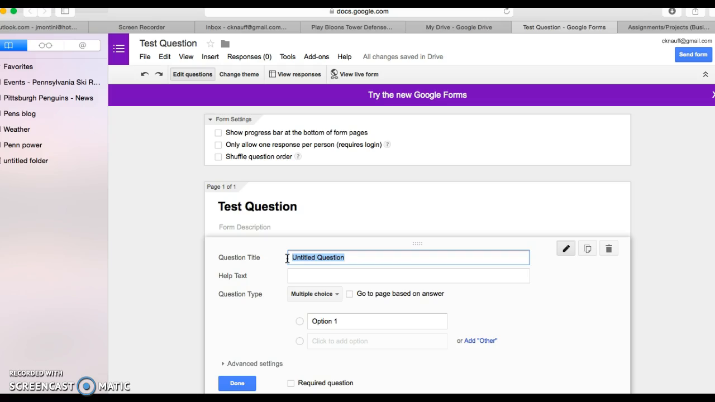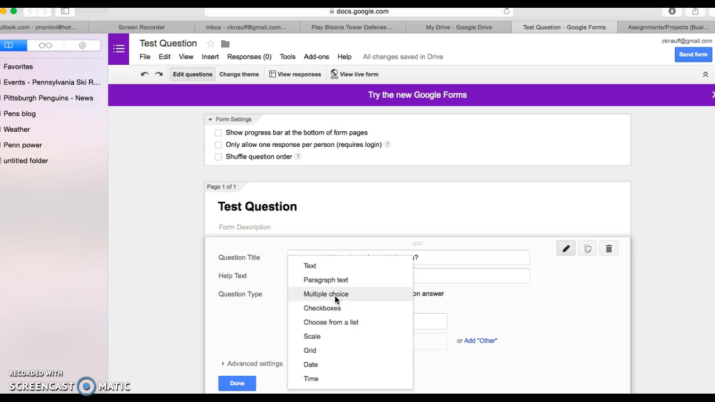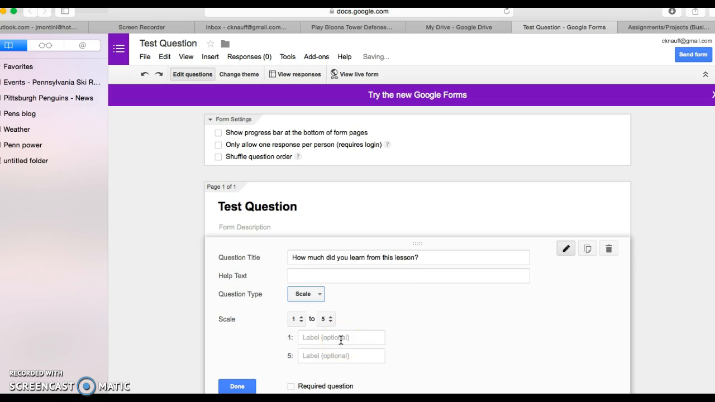You can create all different types of questions, multiple choice, short answer. I'm going to do a scaled question today. So how much did you learn from this lesson? And I'll change my question type to scale. And we could rank it from 1 to 5.